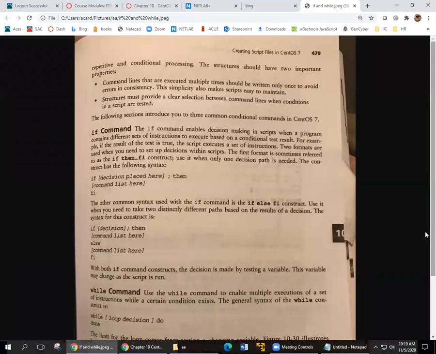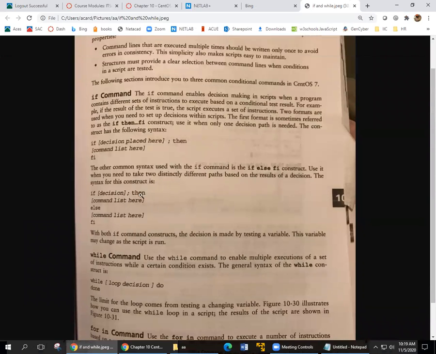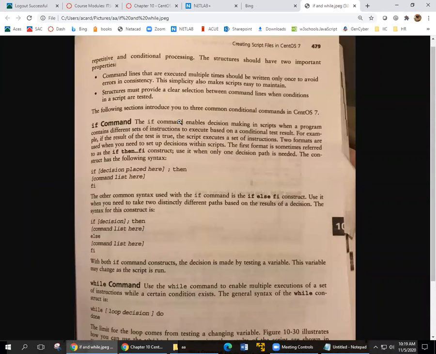Okay, so here is the if statement. When you're doing programming, and scripting is programming, you can do different things with those scripts. We did mention it a little bit last time, the different things that you could do with scripts, but I didn't really focus on telling you more about it. There's an if command, and then there's a while command.